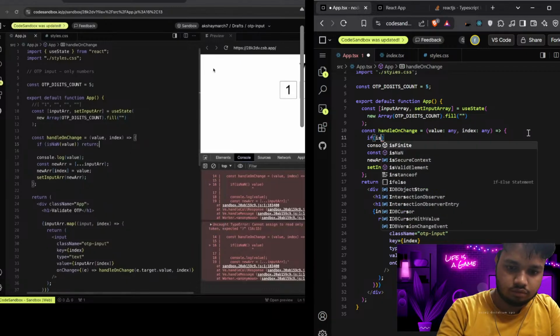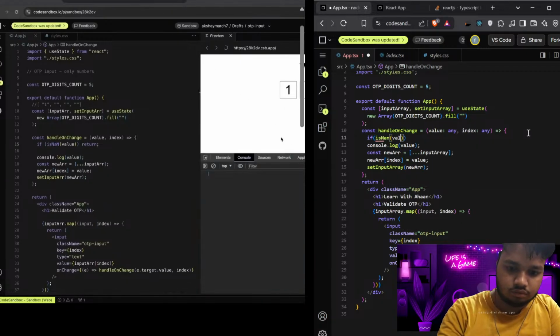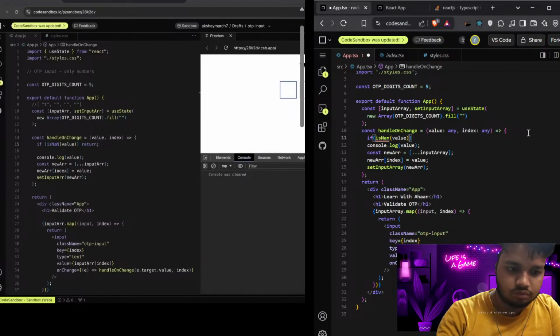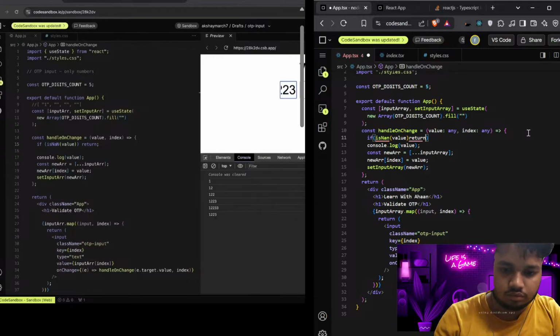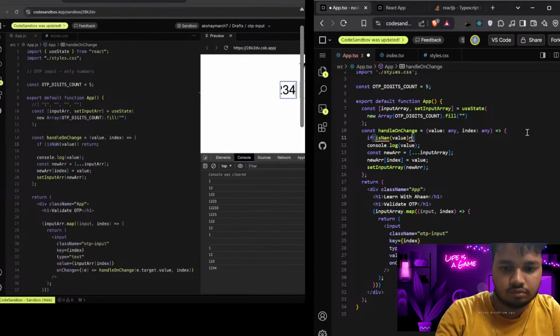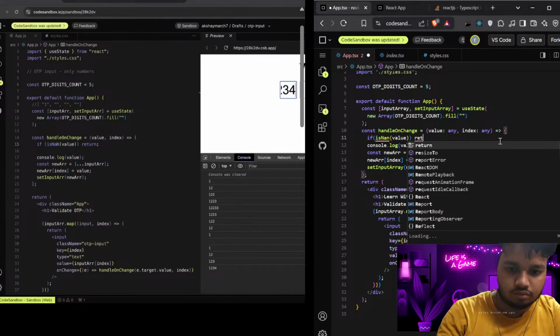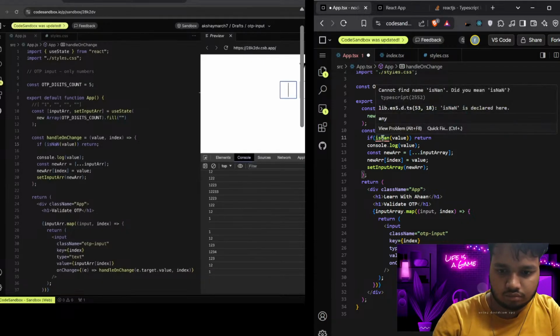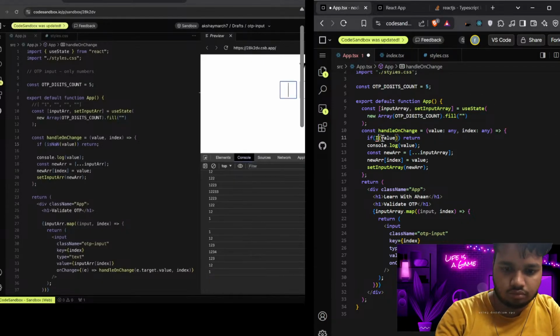So if I write this, it will handle our case. Now you see, if I write any A, B, C, D, E, F, G, nothing works. Only the numbers will work over here. But oh my god, if I write 1, 2, 3, 4, everything is coming into the same input box. I want to only allow one number over here, and that should be the last number.